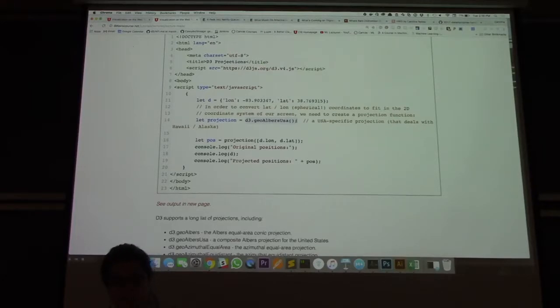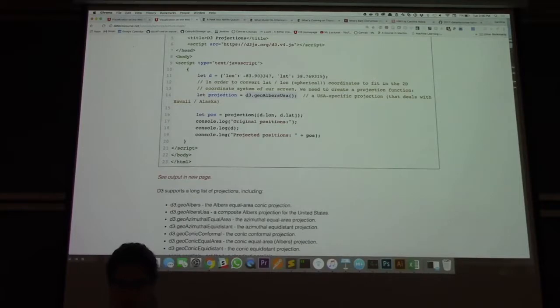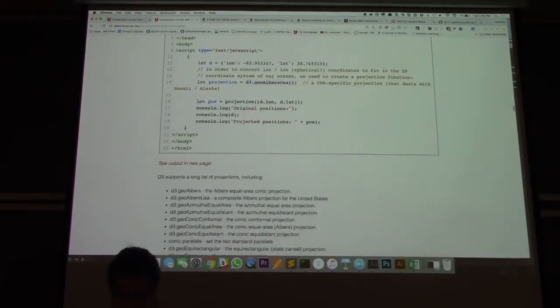But the point here is you have a projection, and this is the choice. You chose this Geo Albers USA. You save it in projection. This is the equivalent of us saying, here's our X scale, here's your data, give me your pixels. Now we're giving it a latitude and a longitude and getting an output. Now, one thing that people get kind of stuck on here is that unlike scales, you give it two inputs and it looks like you get one output. Right? Anyone have an idea what's going on there?